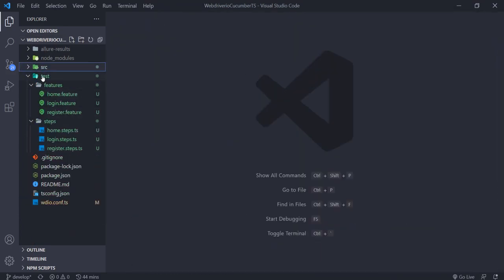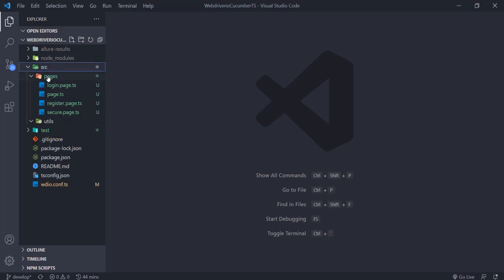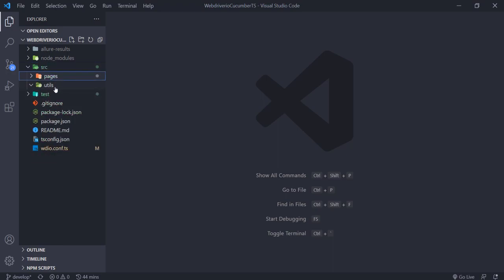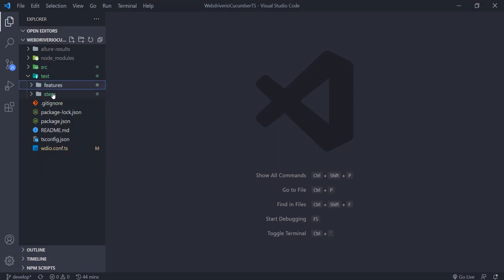What we did, we created two folders. Earlier everything was under the features folder. Now we have created src and test. Src will contain all the pages and any utility will go under src. Inside test we will have the features folder and steps folder. So any step definition will go in the steps folder, and feature files will go in the features folder. Now as we have changed this folder structure, a few things we need to update in our configuration as well.